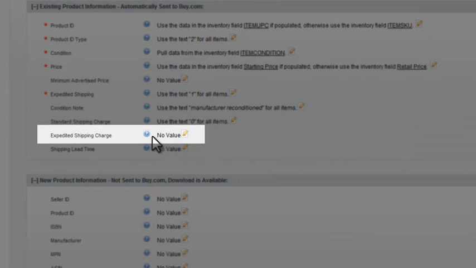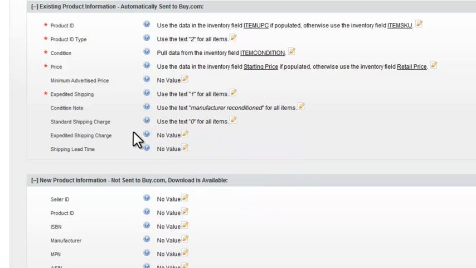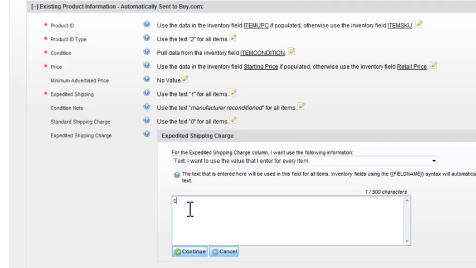The expedited shipping charge field is for you to indicate any overrides that you have for expedited shipping. If used, enter the flat rate fee you are charging for expedited shipping or map to a field that contains that value. If offering free expedited shipping, simply enter 0.